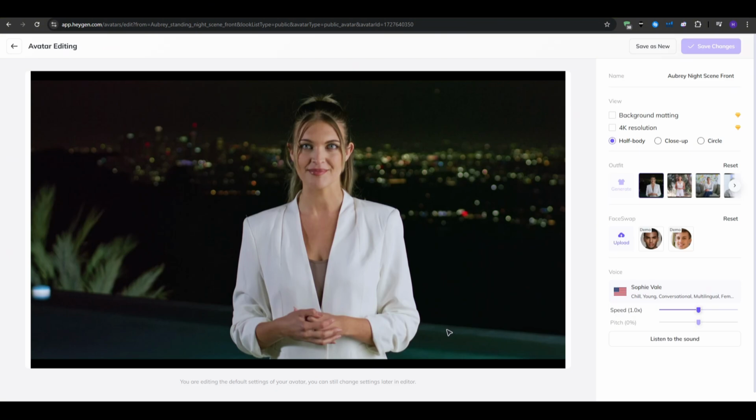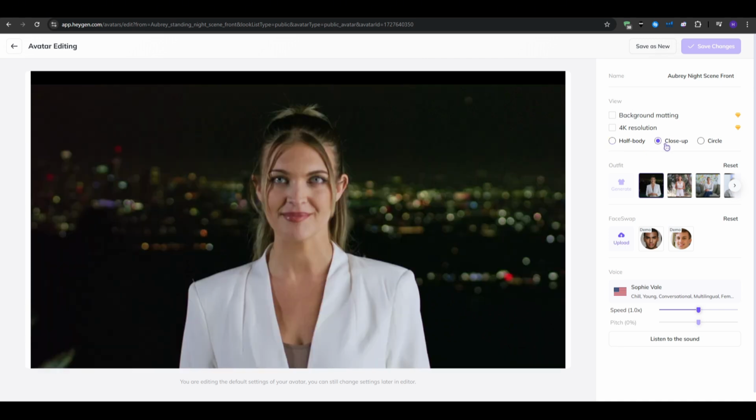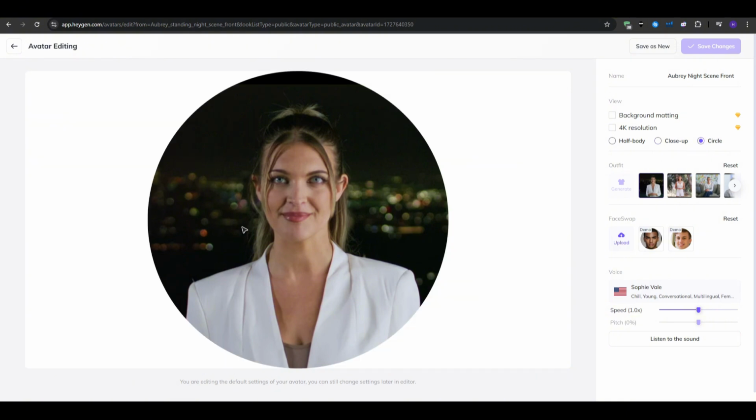So as you can see from here, we can either change the view to background matting, but that requires a subscription, 4K resolution for the highest resolution possible. You can choose the shot to be either on half body, as you can see it on the scene right here, maybe a close-up if you want it to be more engaging, or if you want to have a voiceover with a little representation showing, you can choose the circle option.